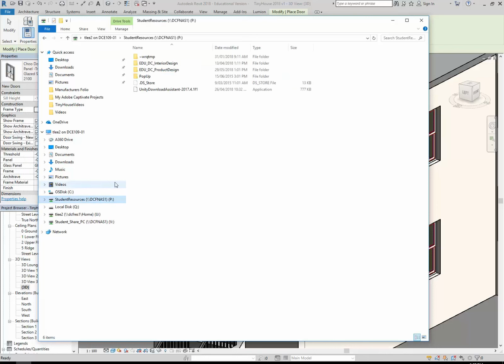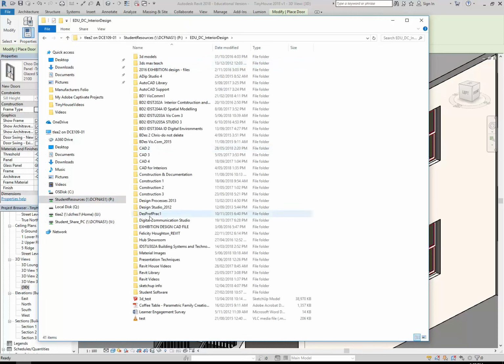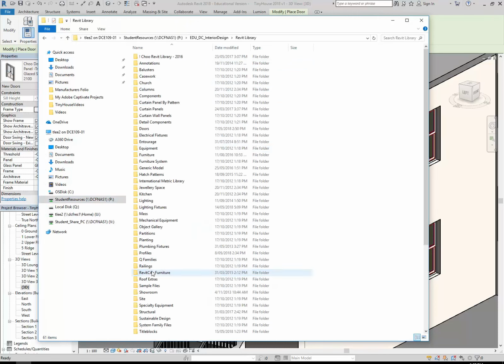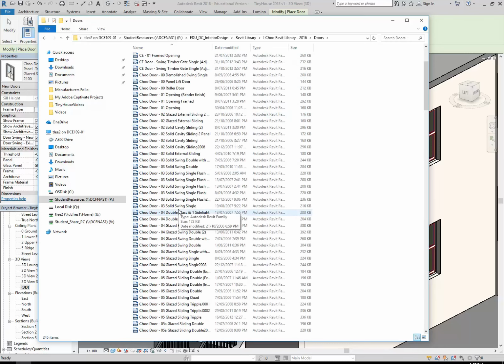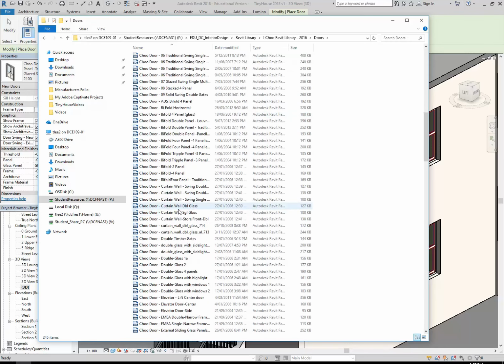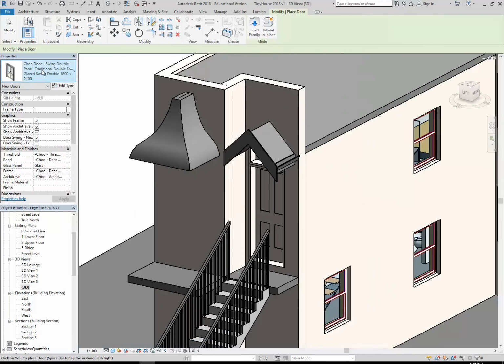Have a look through the list, but I'll just put it up very quickly again while it's loading. So you can easily adjust that. So I've loaded that door now.